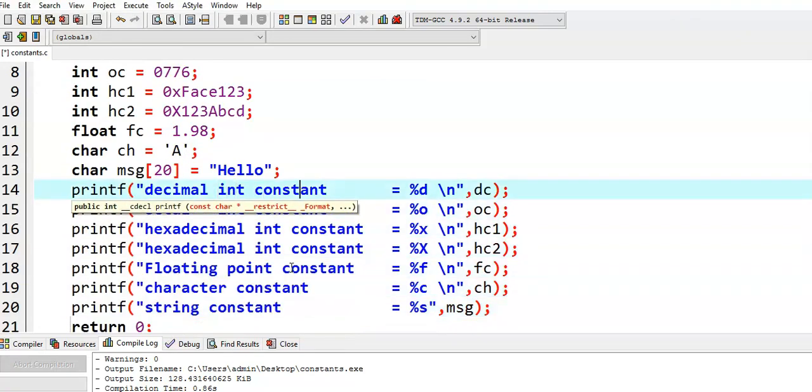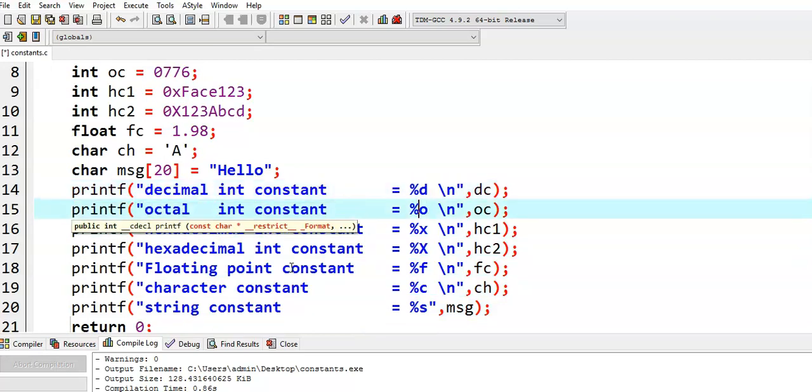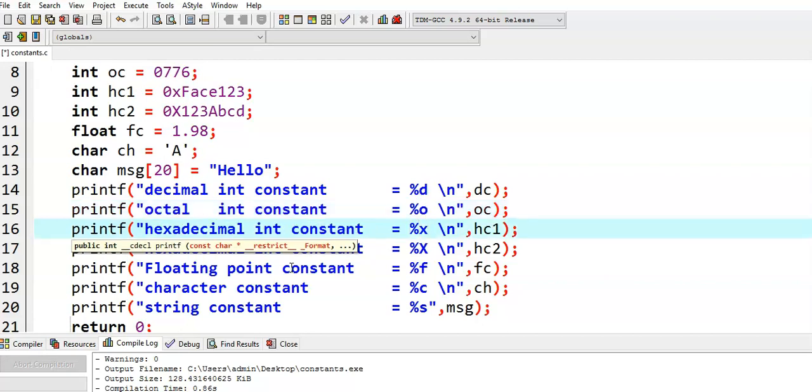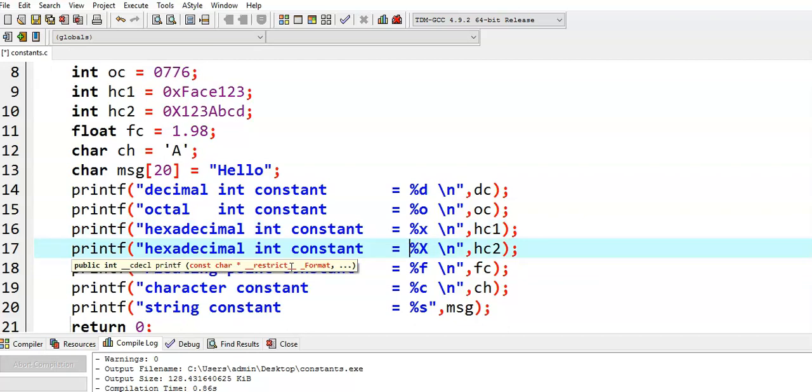In order to print a decimal integer constant, we directly use the %d format specifier. In order to print an octal constant value or octal variable value, we use %o. In order to print a hexadecimal constant value in lowercase letters, we use the small x. In order to print a hexadecimal constant value in uppercase letters, we use capital X.